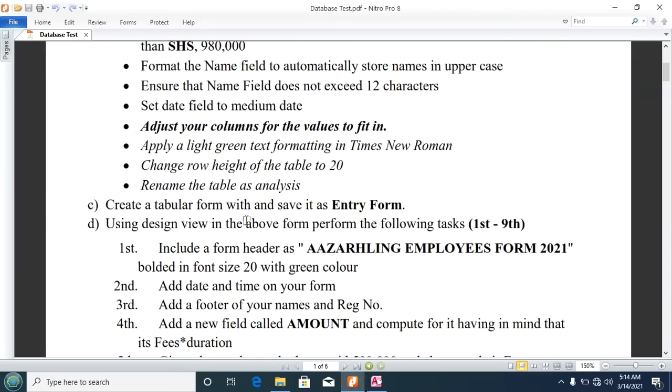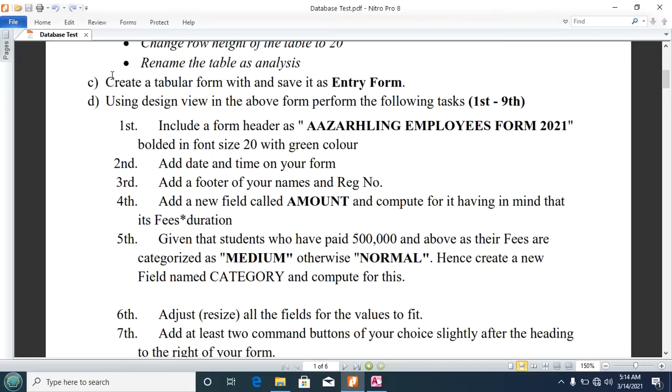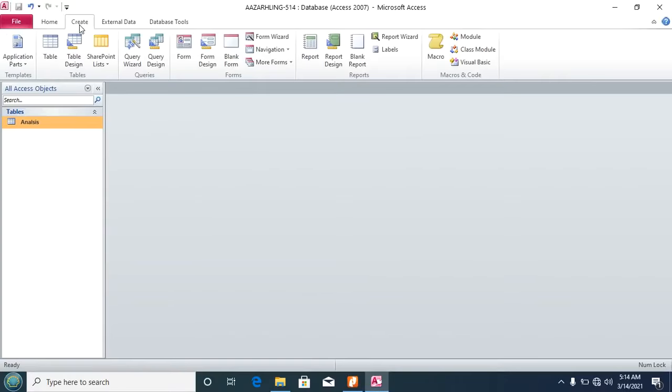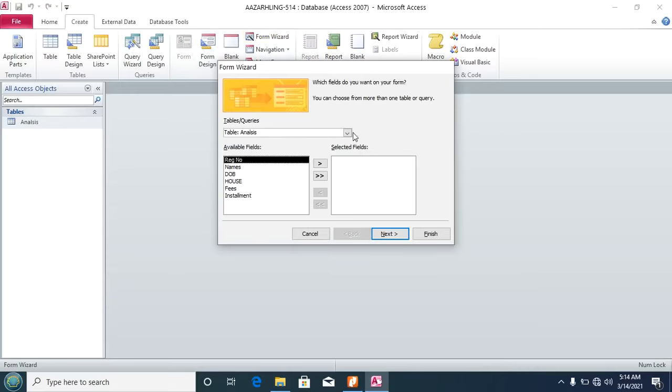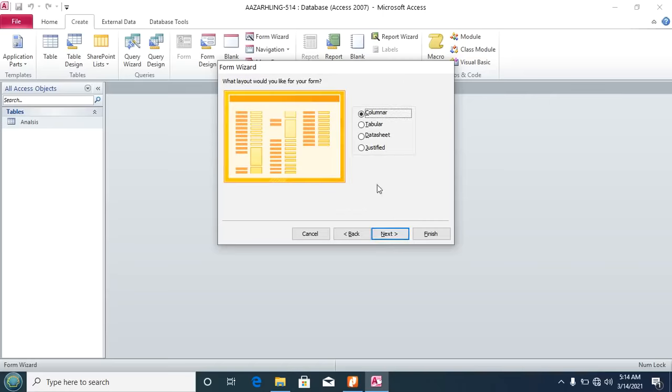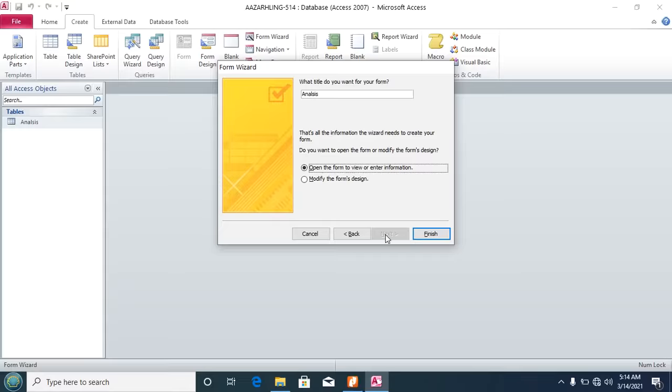Next, B says create a tabular form and save it as entry form. So we create form wizard. So from here, it is from our table. We take all fields, we click next, and here we choose tabular and click next.